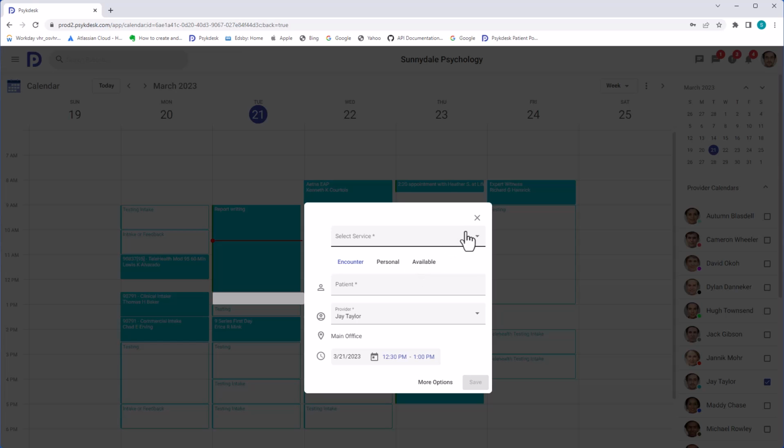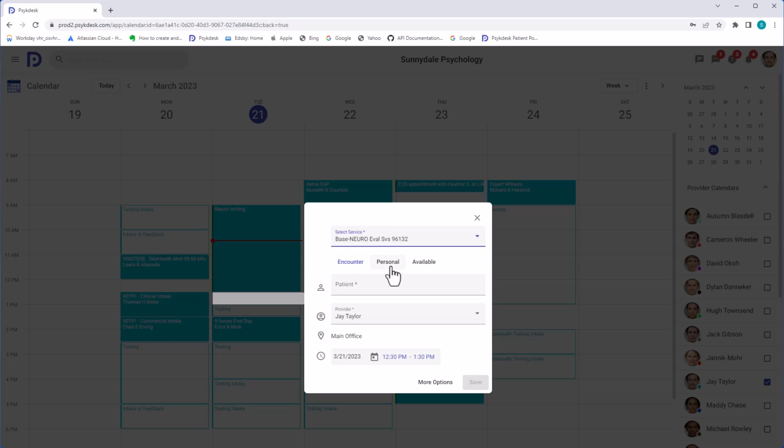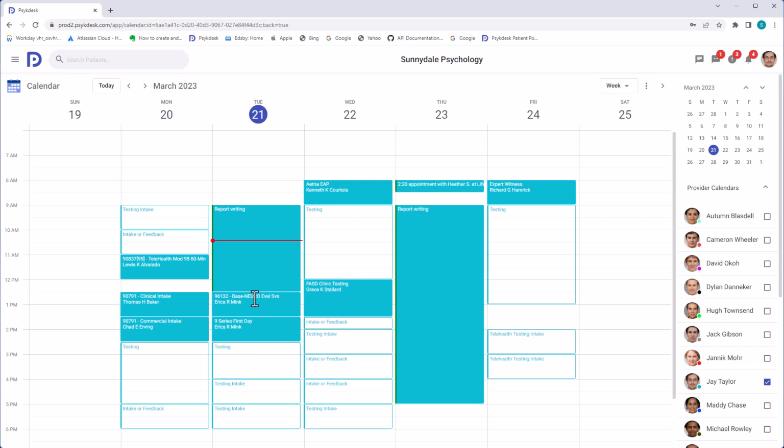So for now, let's go ahead and create a new encounter. To do that, I would select the encounter and I would select the service for which the encounter is for. Now these services are all configurable. These are the ones that I have currently set up in my system. And I'm going to choose a base eval. The patient I'm going to choose for is Erica, and the provider is going to be J. Taylor, which is me, and I'm going to click Save. So now that just saved that event at the appropriate time.